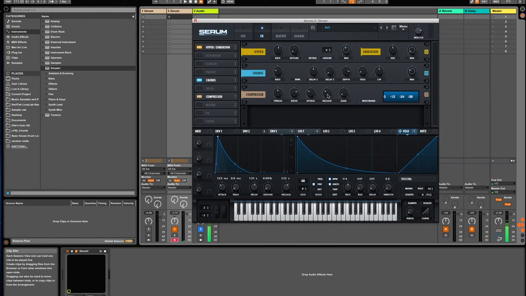If we want it a bit brighter, we can turn the multi-band on when we want, so it's good to just have that set up.